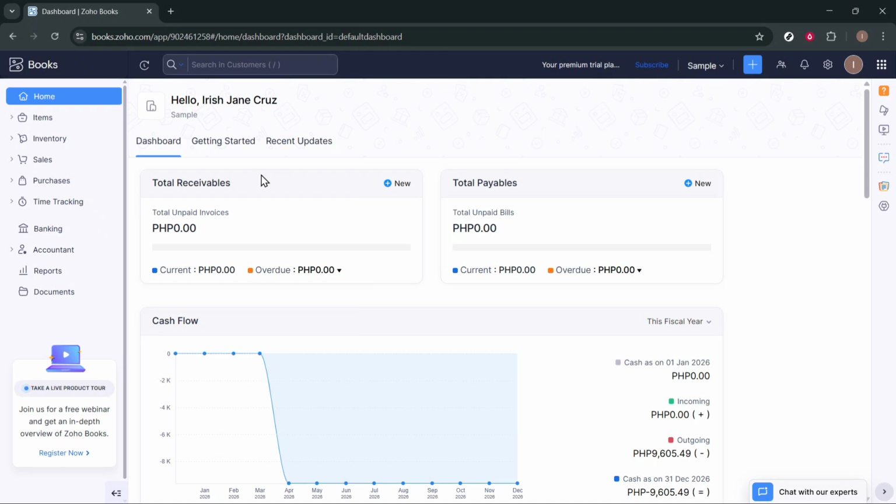How to enter a supplier invoice in Zoho Books. Need to record a supplier invoice in Zoho Books? Let's do it step by step.